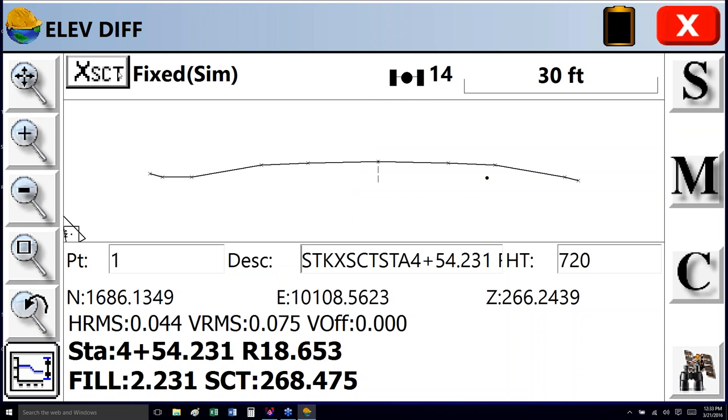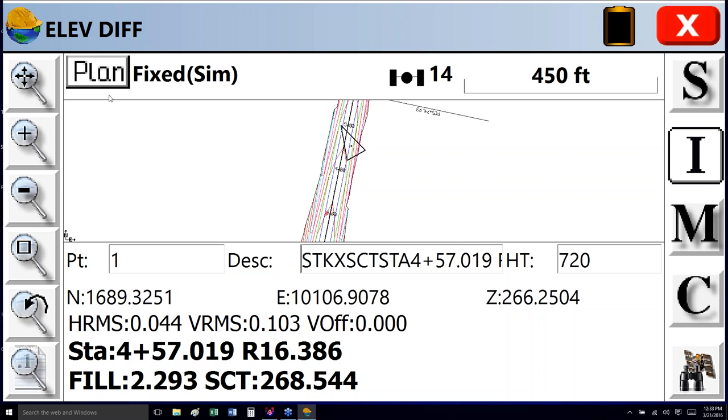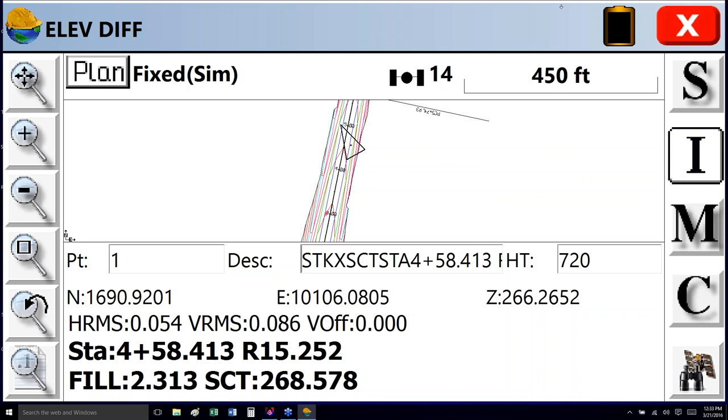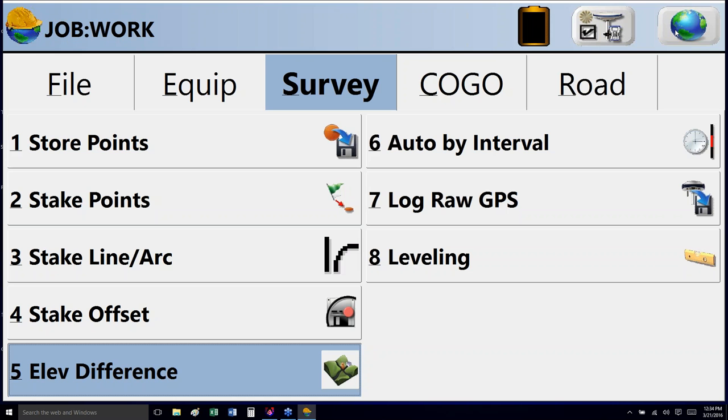Now check this tab up here, plan versus cross section. I can actually see where I'm standing on the cross section as well. I can go to each point that I want to set, or I can watch plan mode. Nice power in that one button right there. Okay, that's one method. So let's exit out of there.